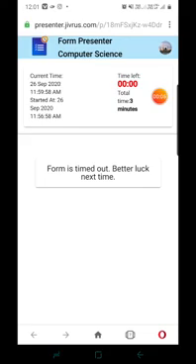So like this, the time will be closed and it will show you form is timed out, better luck next time. If this happens, then you need to go to the link again and answer every question from the first question onwards. So don't let the time complete. Before the time completes, you have to answer your questions.